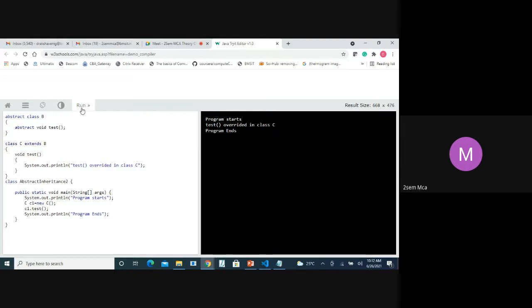So here we can see this is the class where the execution of the program starts, and this is the main method. After this, what is the next line we have? We have a System.out.println of program start. So this is printed here.